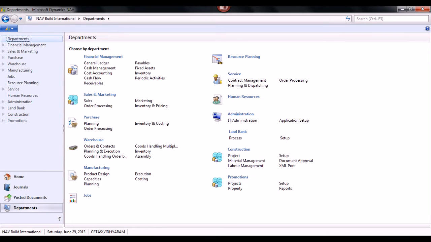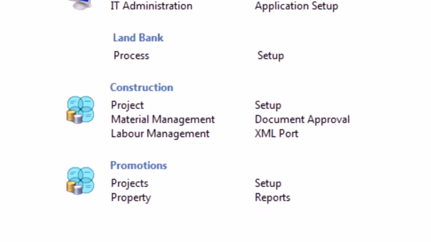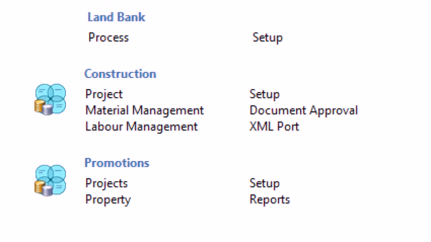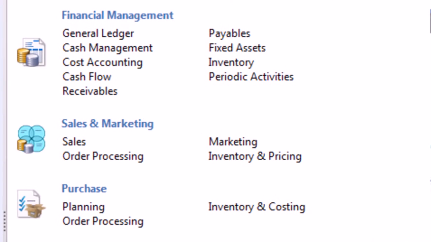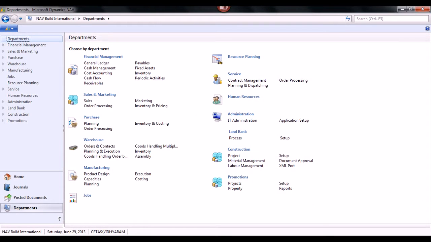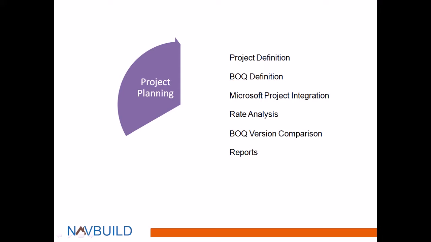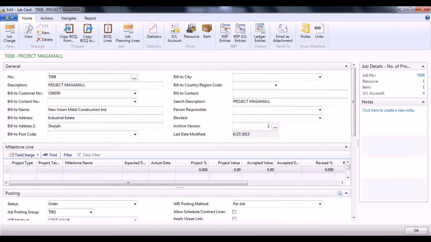It covers all departments of a construction company, starting from project management, material and labor management, promotions department, financial, sales and marketing, and purchase and inventory departments, all covered within NavBuild. Under project planning, we are going to cover project and BOQ definitions, Microsoft Project integration, rate analysis card, BOQ version comparison, and reports. Project can be defined based on project number and project name.